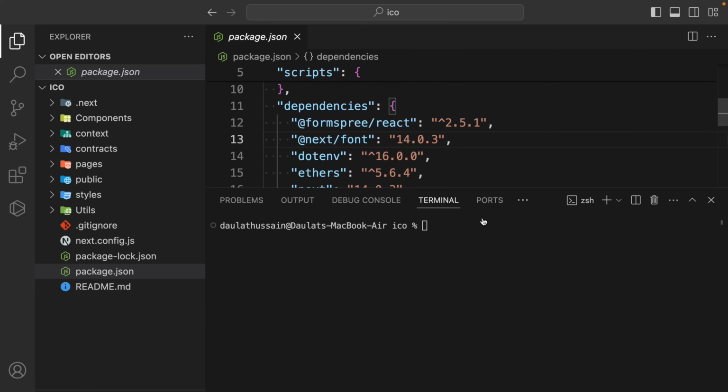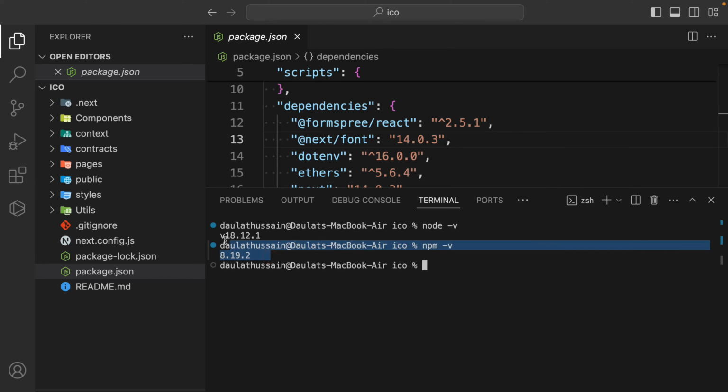But before we install the packages, I would suggest you check your node version. So type node -v. Currently I'm using this node version and I'm not having any issue. Same goes with npm -v. I'm using this particular version. So no matter which node version you are using, whether you are using the latest one or the old one, first try to install.